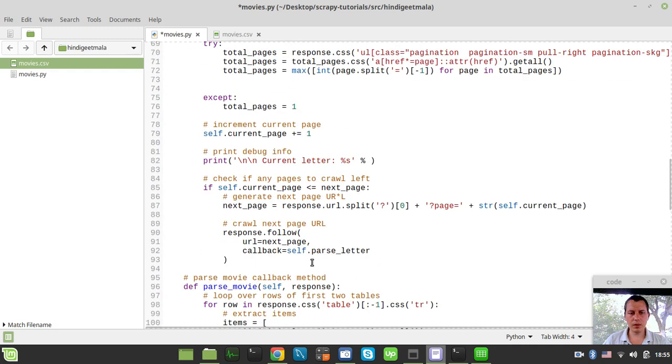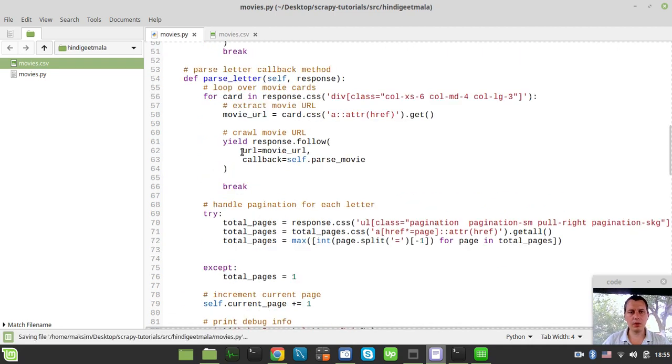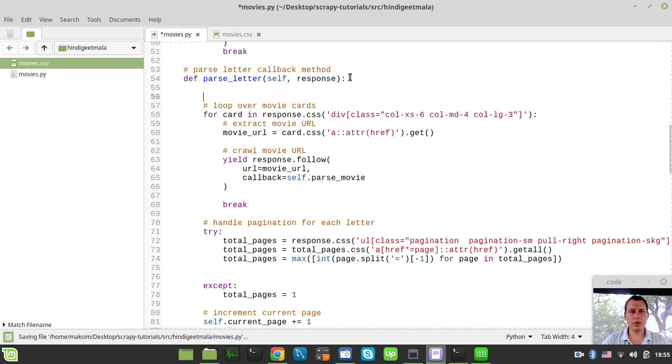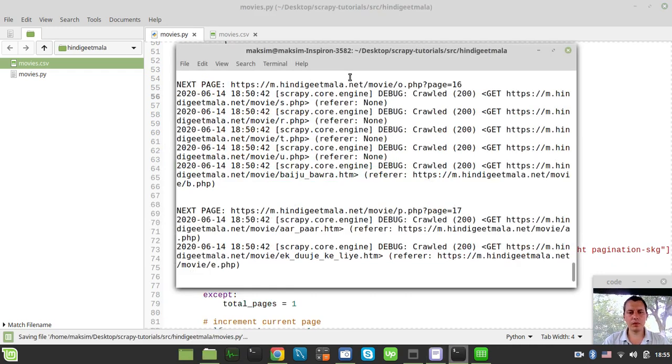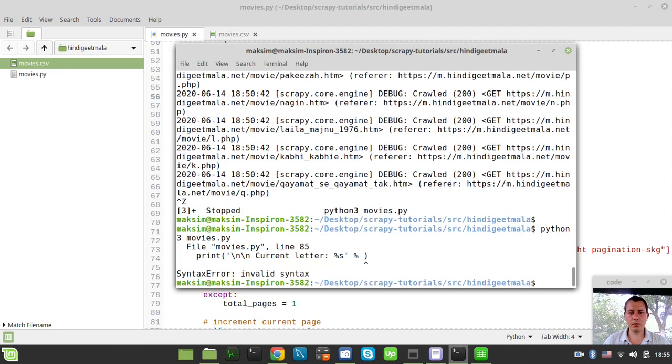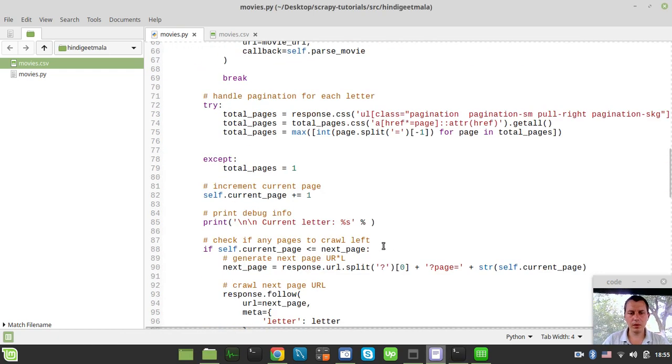Also, this time we need to provide a thread over in here and extract the letter, so response.meta.get and letter. Okay, so let's see what happens here. Okay, I didn't provide the letter yet. Okay, and the letter here.